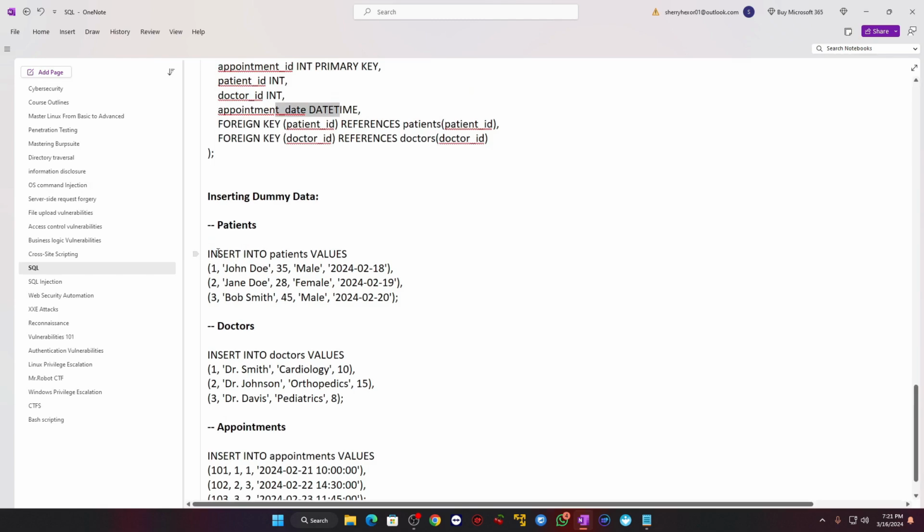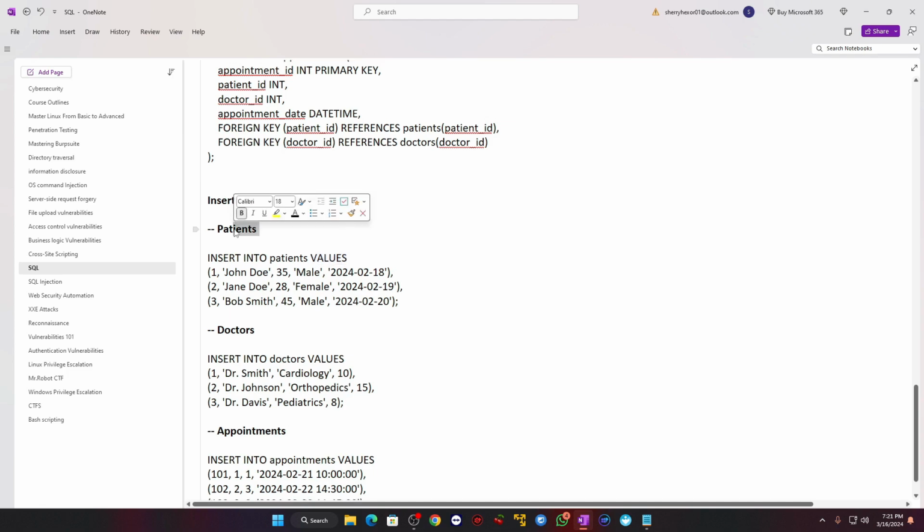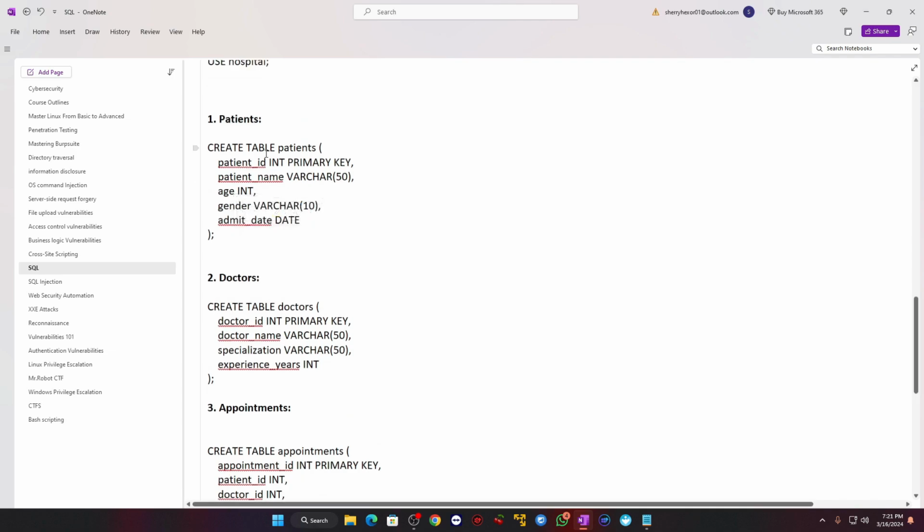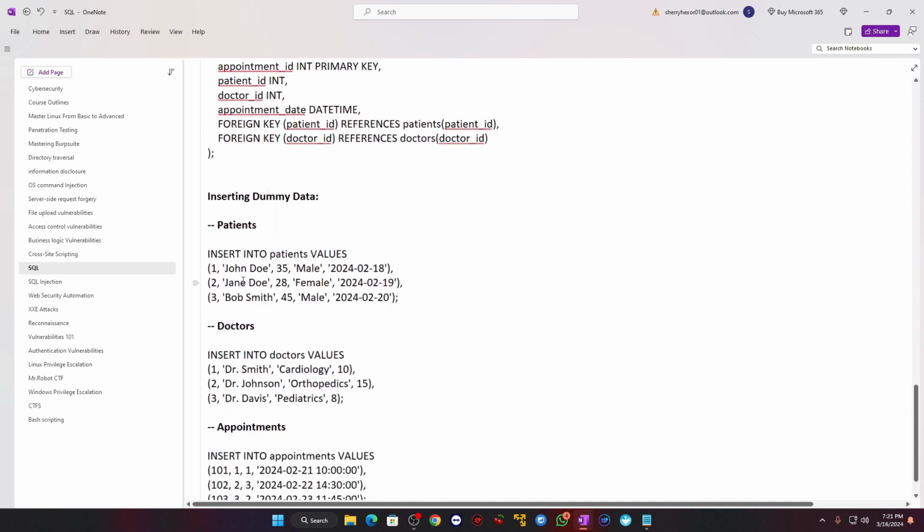So you can just type INSERT INTO, then specify the particular table name, and then you can insert the values. For example, let's say the patient table has 1, 2, 3, 4, and 5 columns.